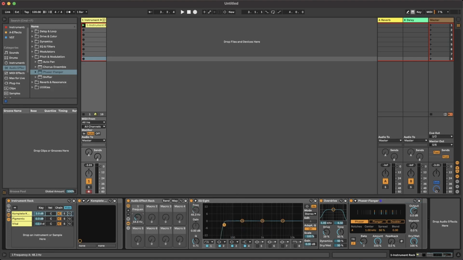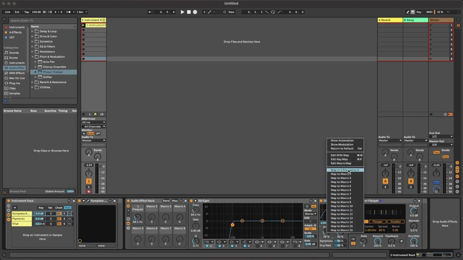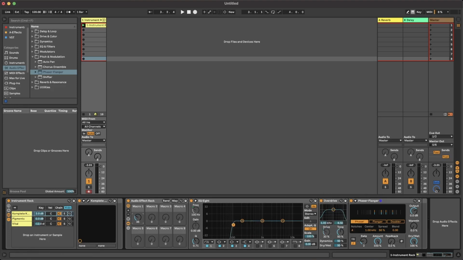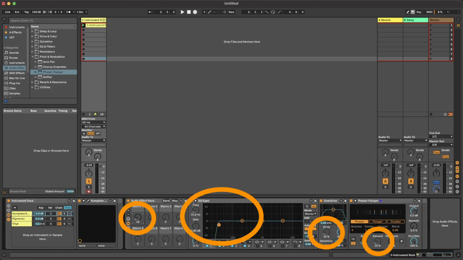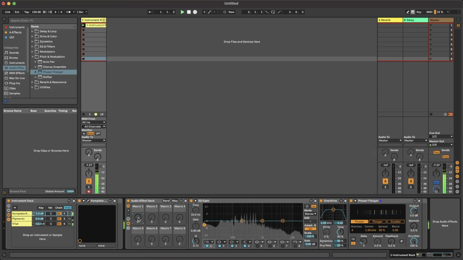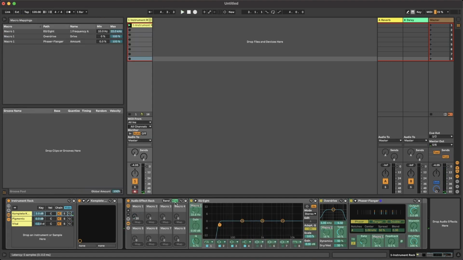Now we see the frequency linked to this macro. Right-click the drive level, link it to the same macro 1. Now this knob controls both frequency and drive level. Let's link the flanger amount to macro 1. Now one knob controls 3 parameters. To configure it, use the Map button. Click it to see linked parameters and set specific values.